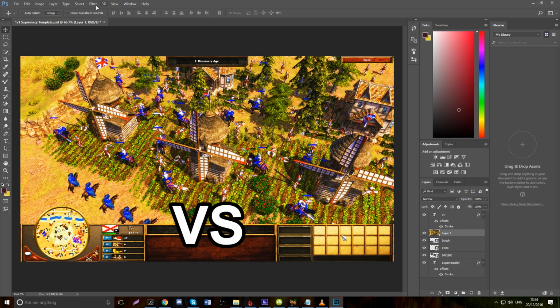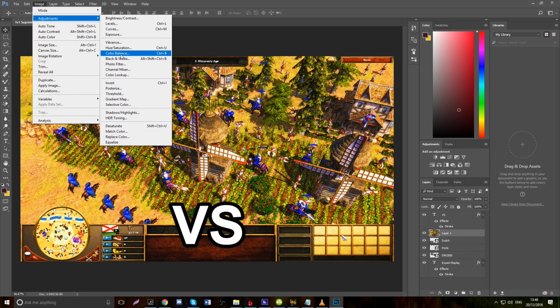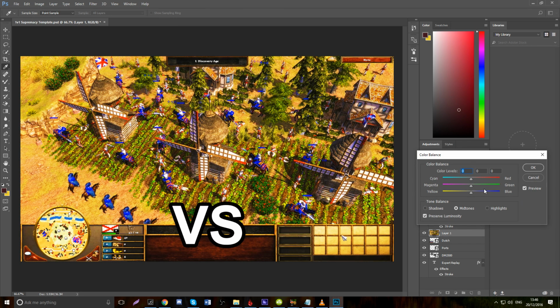I don't care too much about the number. Just use the slider and see what you like. And then I think, because it's Deccan, I could probably add some red in here.